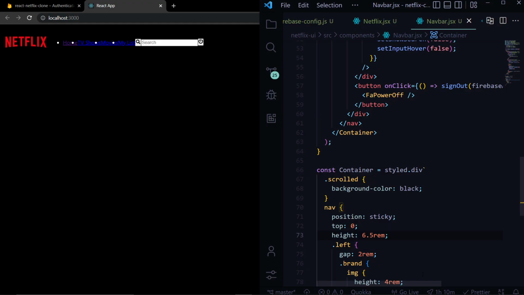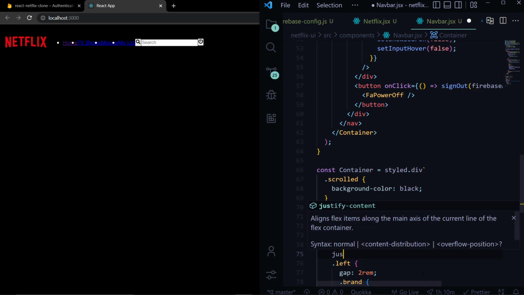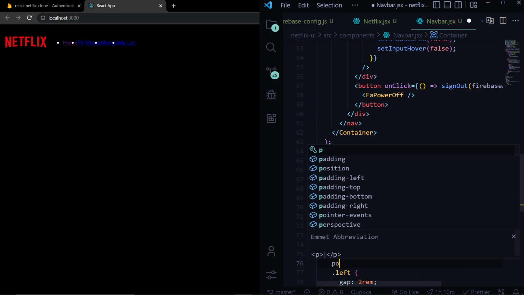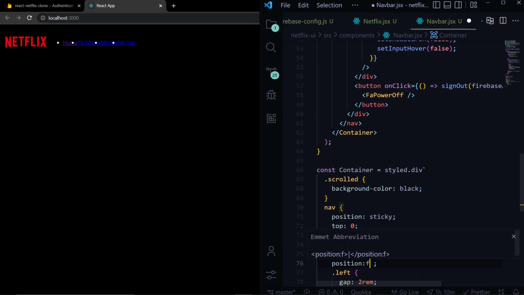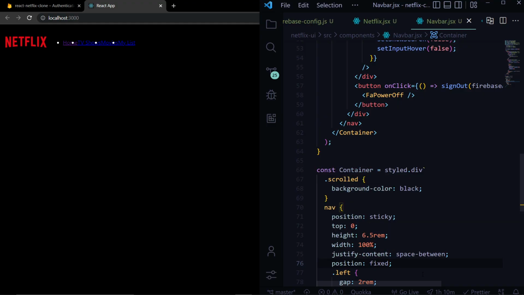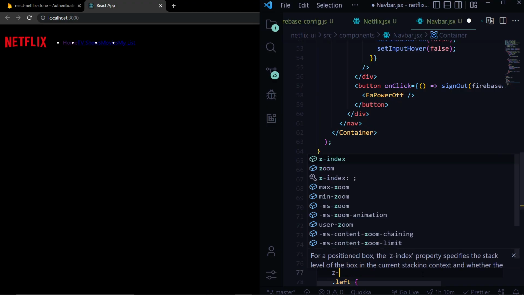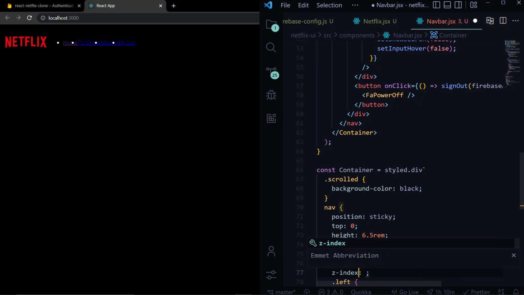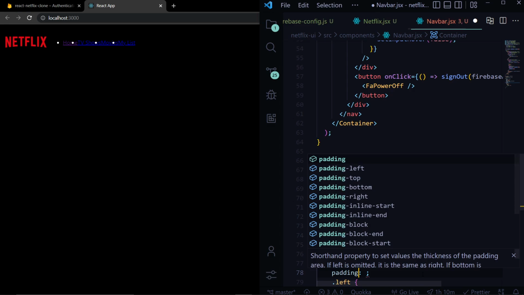Now let's style this further. Width of 100%. Then justify content, space between. Then position would be fixed. Yes, position would be fixed. Top is 0. Then let's give it a Z index of 2. Then let's give it a padding of 0 and 4 rem.